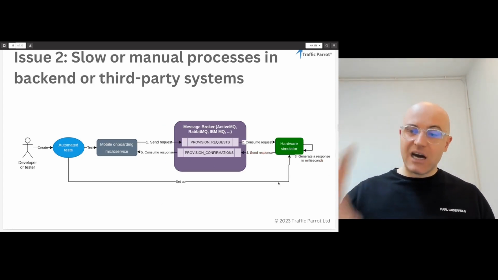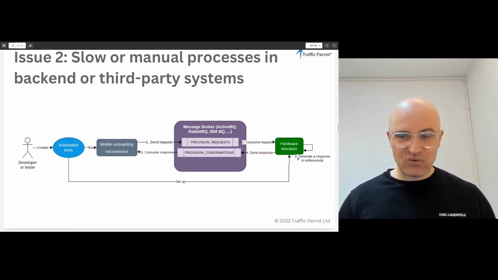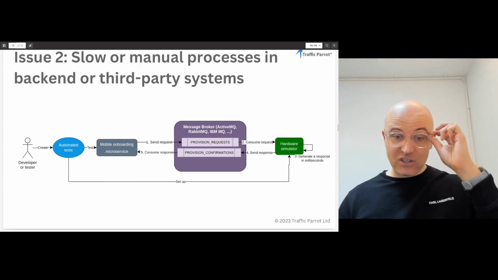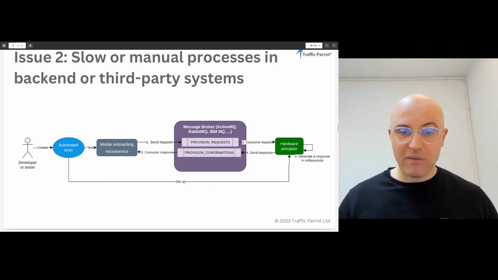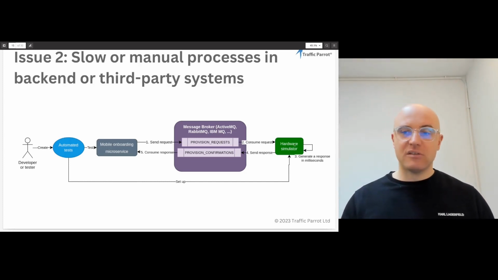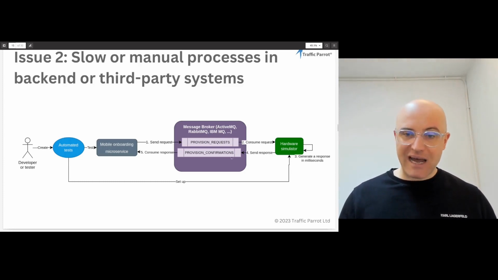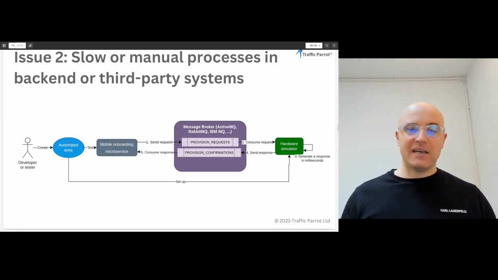So what is the solution in this case? Well, you can use a hardware simulator that will respond in milliseconds. So your automated tests would set up this hardware simulator and then start testing the mobile onboarding microservice, which will send requests to the request queue, which get consumed by the hardware simulator and generates a response in milliseconds, sends a response back to the response queue, which gets consumed by the system under test, the microservice under test, and our automated tests are passing.